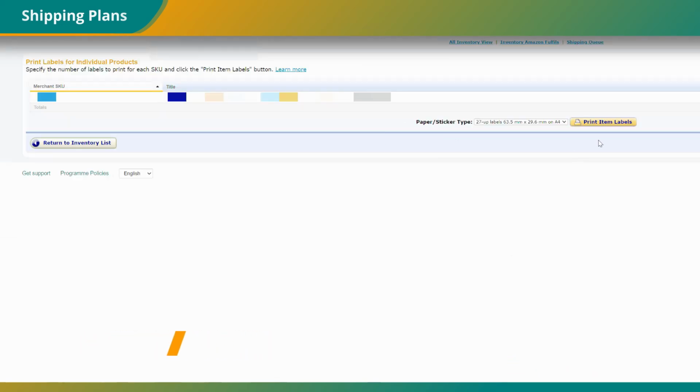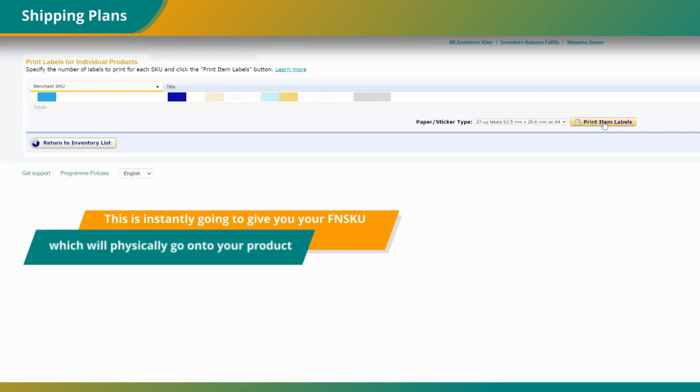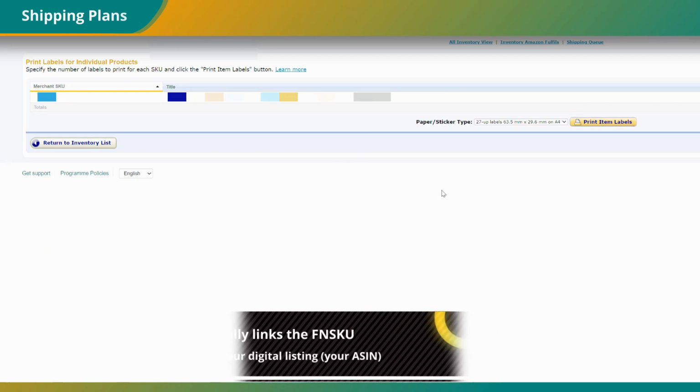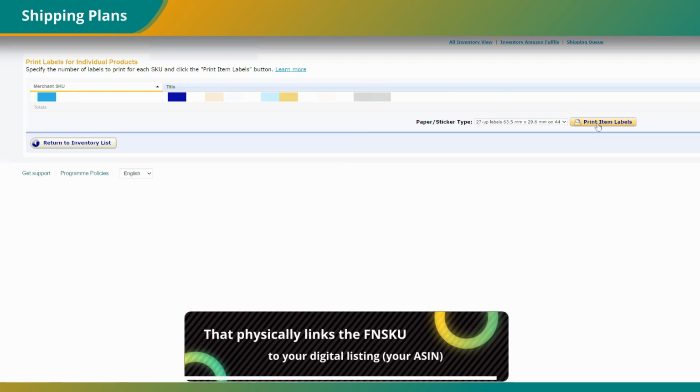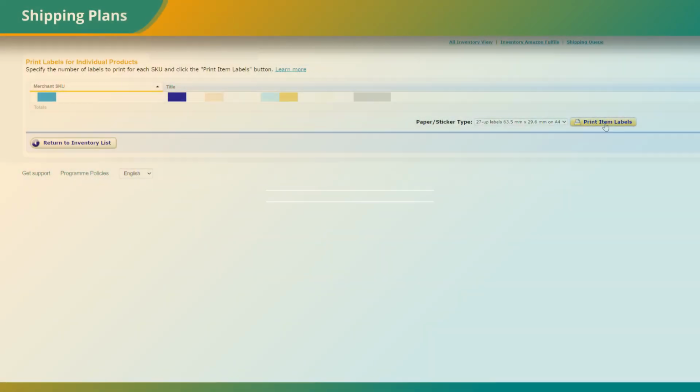And when you do this, you can see it opens up this page where you can print item labels. And this is instantly going to give you that FNSKU, which is going to physically go onto this product. And remember that physically links it to your digital listing, to your ASIN. So this is a quick way you can get it ahead of time so that you can have your supplier or manufacturer apply these physically to your products during manufacturing. And they don't have to do this after manufacturing. So this is a good way to save time.